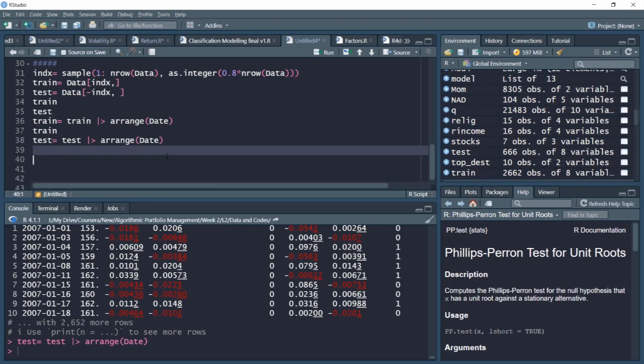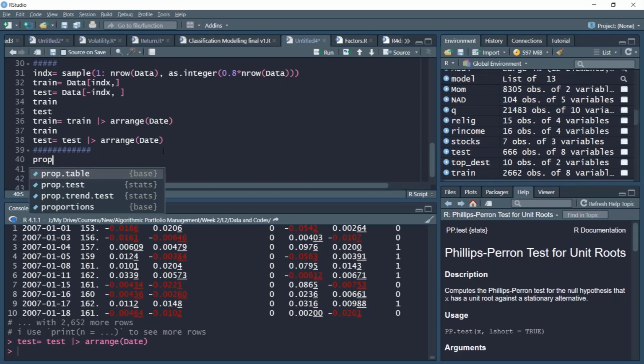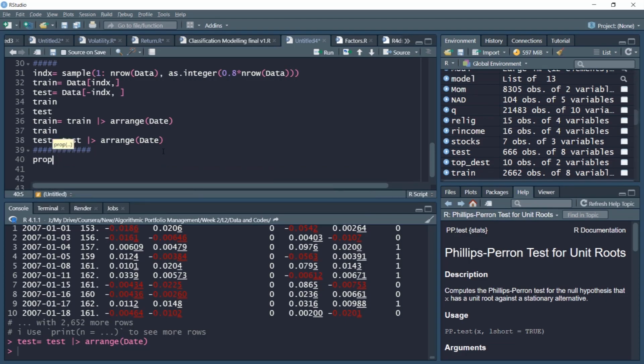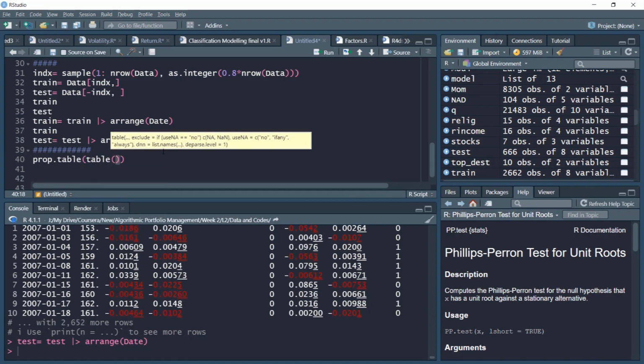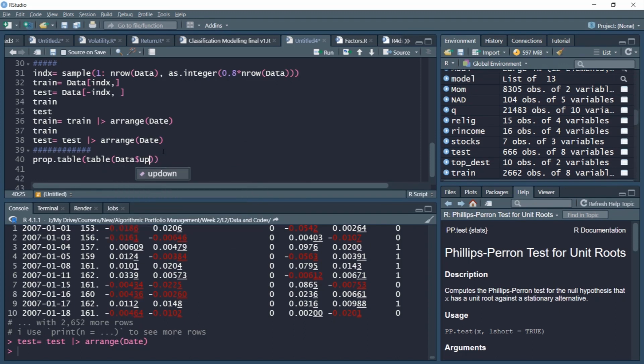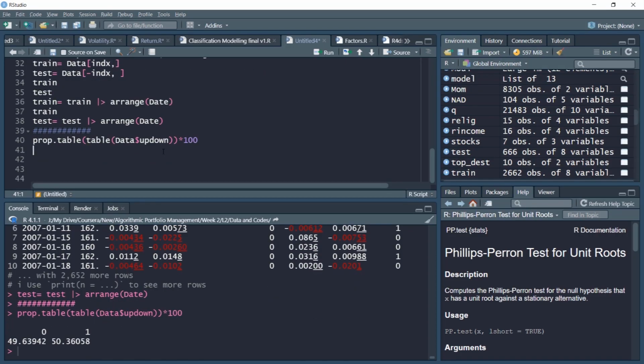As a good check, it is important to see whether the distribution of our dichotomous or binary variable, which is the up-down variable, has the same proportion. What do I mean by proportion? I want to know what is the proportion of ones and zeros in this up-down variable in our original data. So I'll use this prop.table command, and then I'll put it in table form. I have the original data, which is data$updown, and I'll multiply it with 100 to get the number in percentage form. Notice it's approximately 50-50% in the main data set.